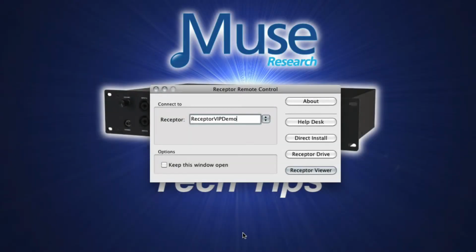Once Receptor Remote has opened, it'll have a couple of buttons, and you'll be able to see any available receptors on the network. If your receptor doesn't show up on the list, it is either not connected to your network, not on the same network, or not connected via crossover. Let's go over the buttons now.